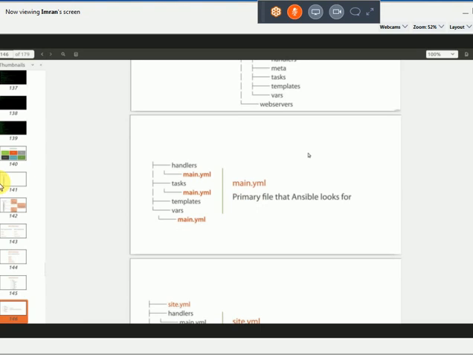So manageability increases, and in almost every directory, except templates and files, other directories will have a file called main.yml. Let's say you have a list of tasks: you go into the tasks directory, and in the main.yml file you put all the tasks like you put in your playbook. Similarly, vars will also have a main.yml file, and in that file you put all your variables.